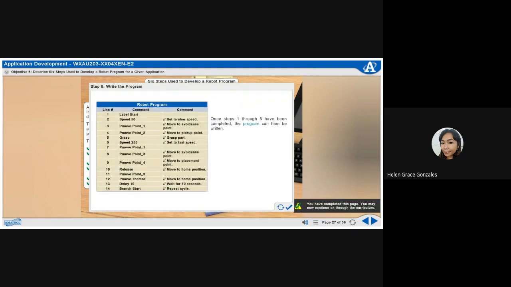Once steps 1 through 5 have been completed, the program can then be written. The program can usually be developed by writing a program command for each step in the detailed sequence of operations. This detailed sequence of operations becomes the comments that explain each command in the program.